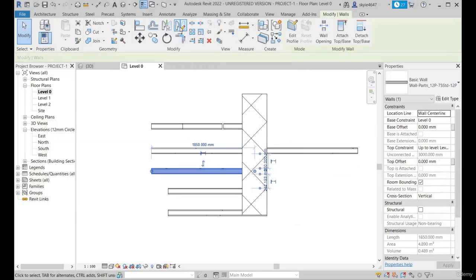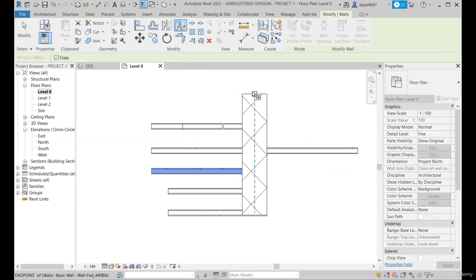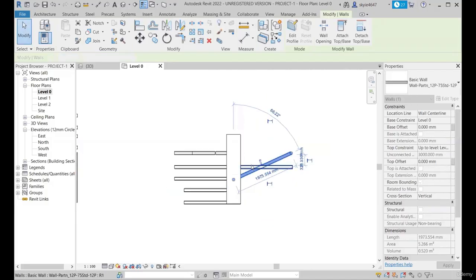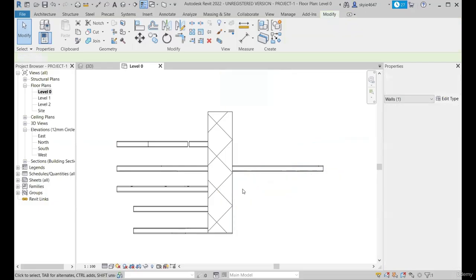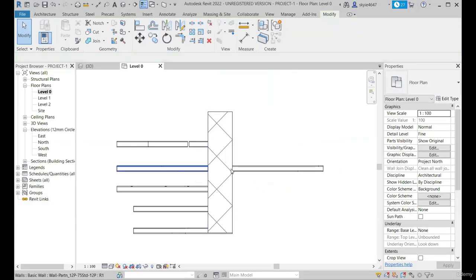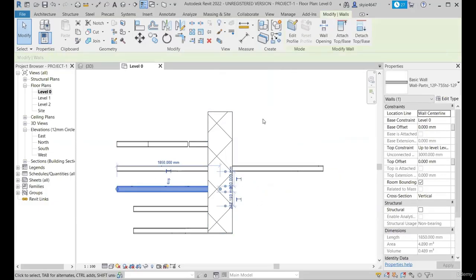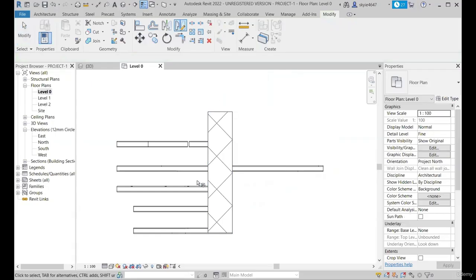The next one is mirror using the draw command. You can use any reference for drawing. If you use the diagonal command, you can see the wall is mirrored with this diagonal that we have drawn as a reference. If you want it like this one, you can use the draw command.